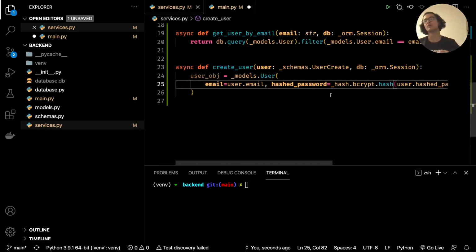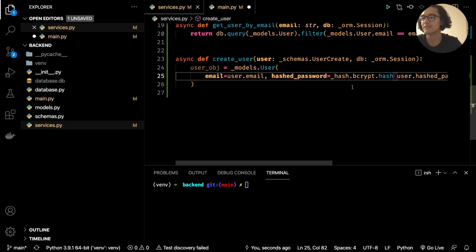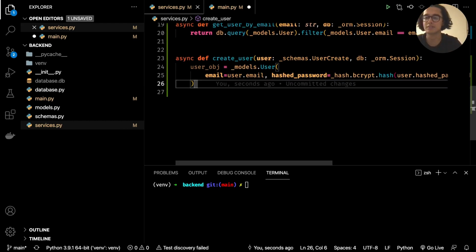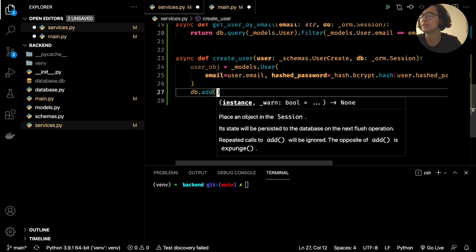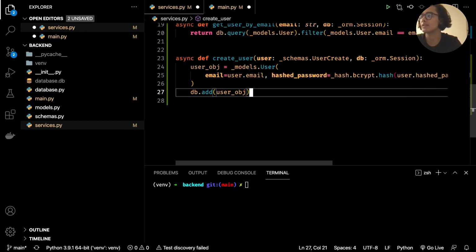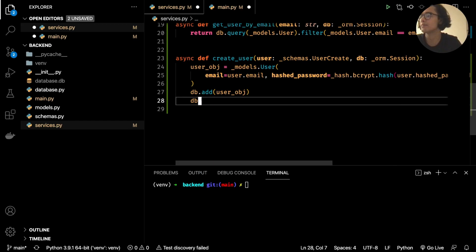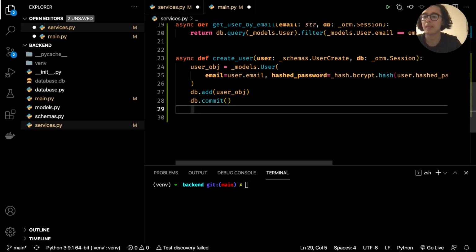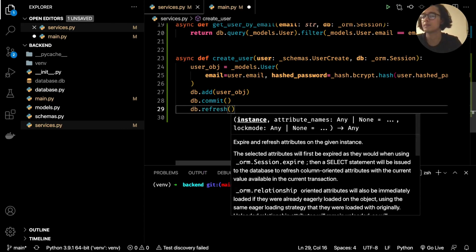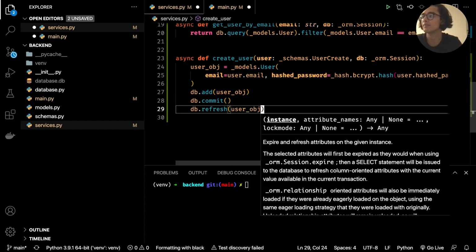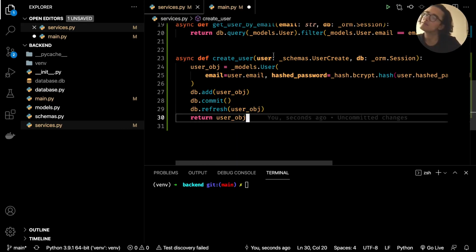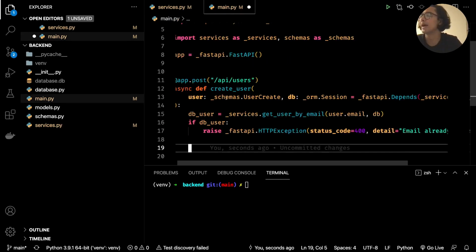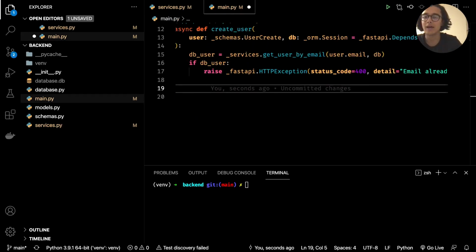It uses a very heavy encryption scheme, which I think is SHA-256. But yeah, it's really, really secure. So it'll do that for us. And then finally, we can do db.add, so we can add the user object to our database. We can commit that. Then we can refresh on the user object itself. And then finally, just return the user object. And there we go.